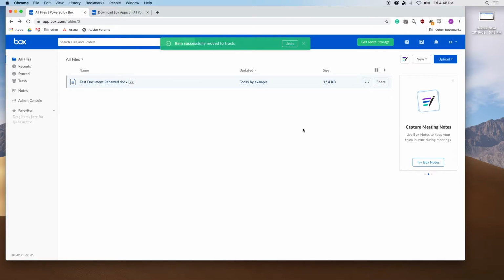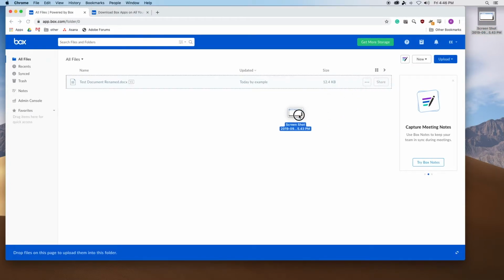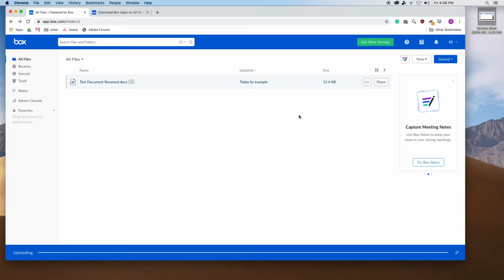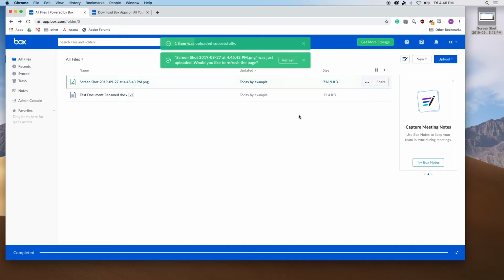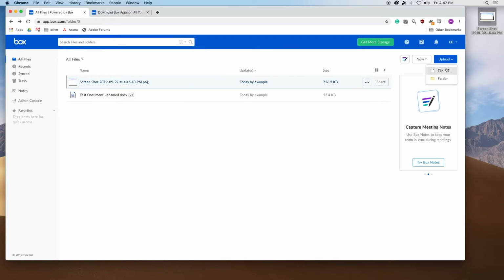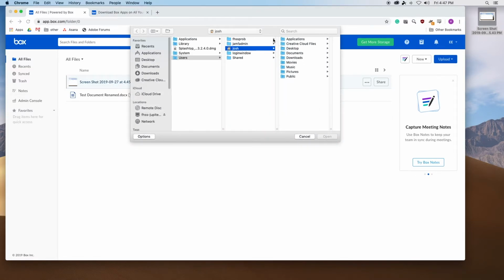If you want to upload a file to Box, simply drag it from your computer into the Box window. It'll upload, and it's right there. Or you can click the Upload tab and select File or Folder, and then just find it in your computer.